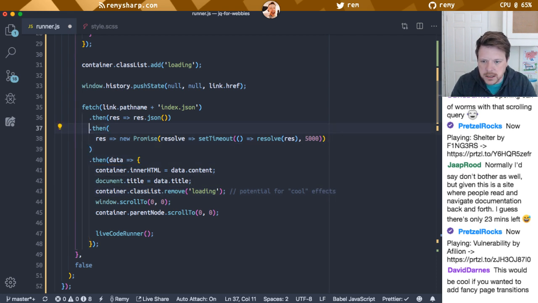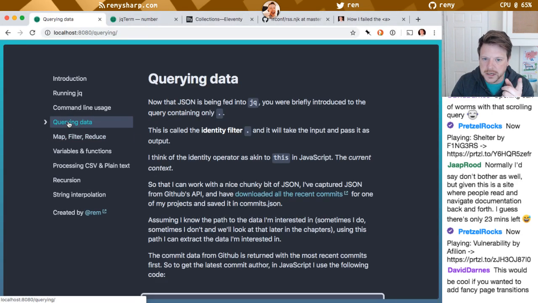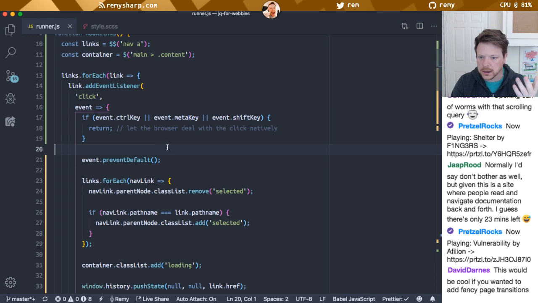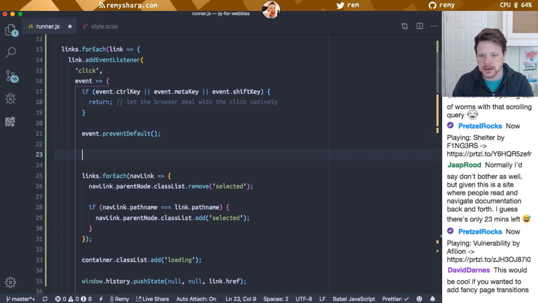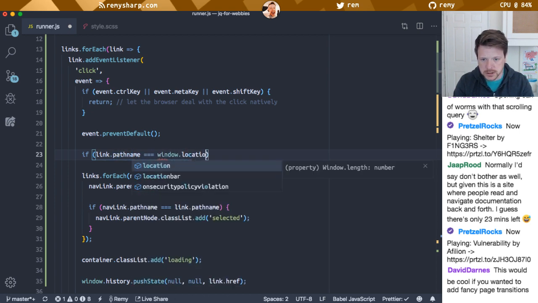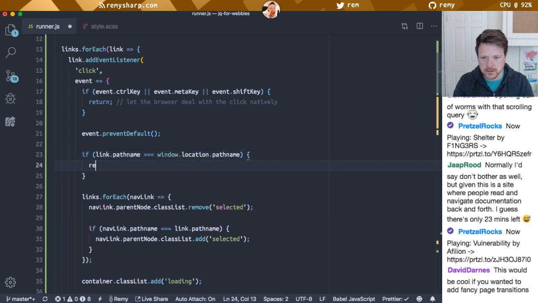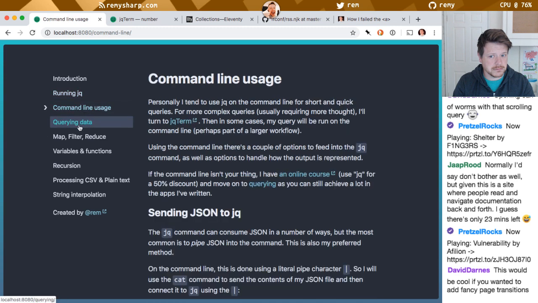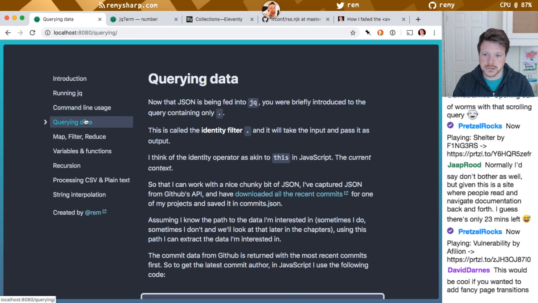Let's get rid of this bit for the second. I want to fix the clicking of the same link. I don't want it to flash like that. I keep clicking on it and it keeps loading it. So we want a null op if the link's the same. I'm going to do if link.pathname equals window.location.pathname, then return. Cool, okay, that fixed that.